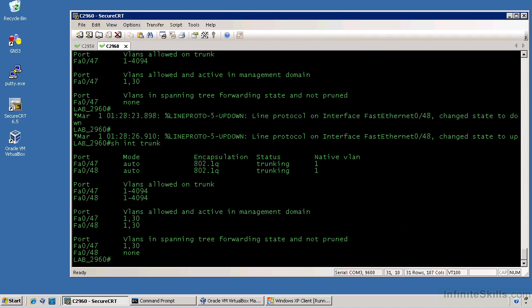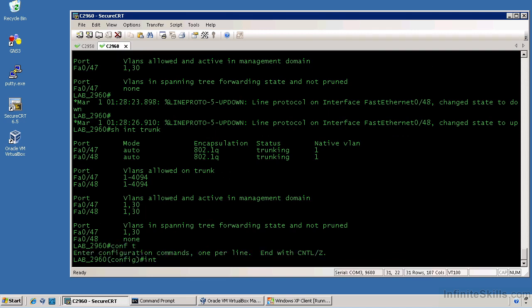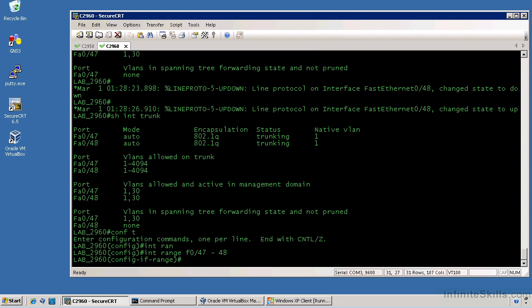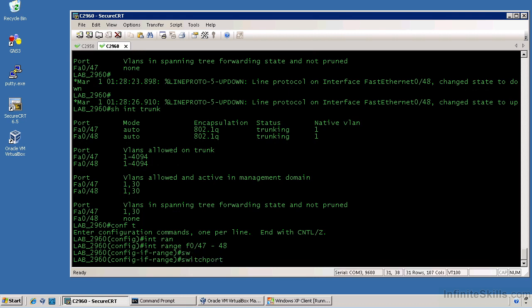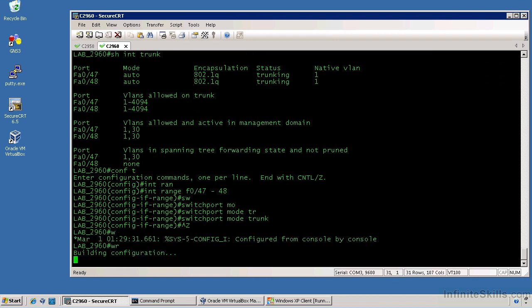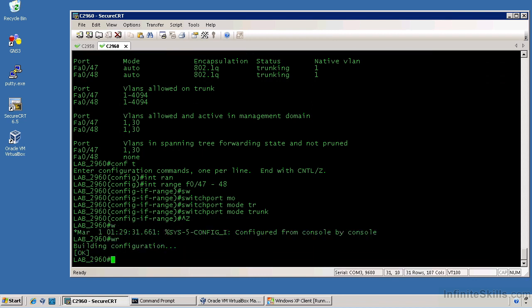While we're on the 2960, let's go ahead and configure both of those. In this case, I'll do interface range FastEthernet 0/47 to 48 and configure both of those interfaces at the same time. So we'll do switchport mode trunk. I'll go ahead and write the config. And because those ports were already trunking, it's not going to tear them down and bring them back up as a trunk port. That's something else to remember when you're configuring trunk ports in live configurations.